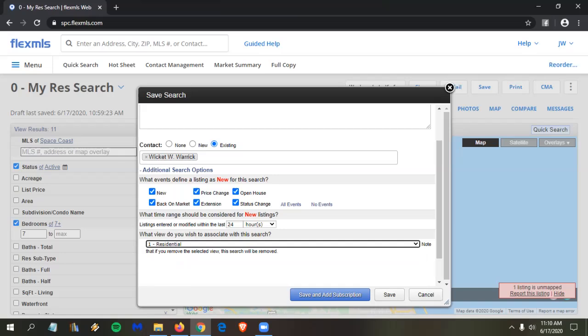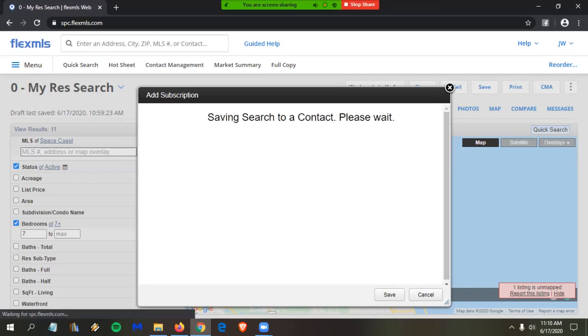Again, we're doing a little bit of work. It takes us about 5 minutes tops to set this up, then the system takes over. And that's what we want with the tier 2. The system does the work. So we're going to click on save and add subscription.